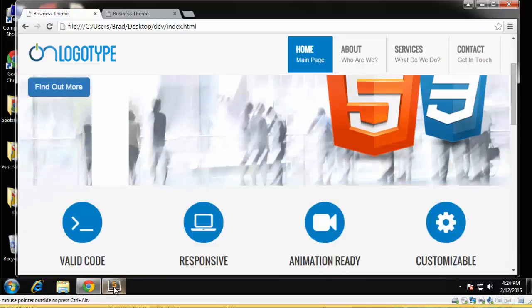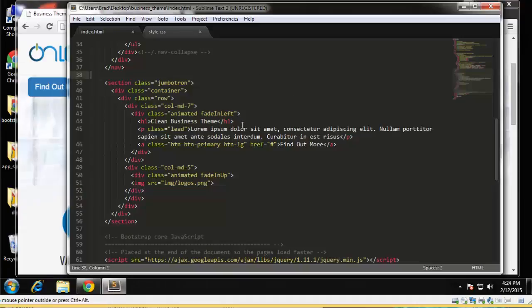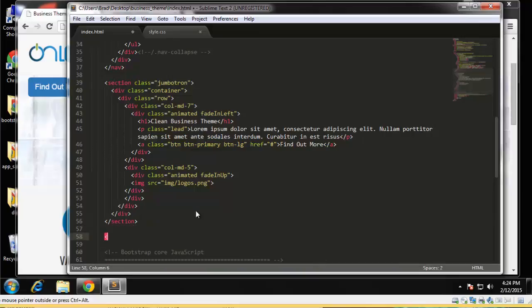Alright, so let's go back to our index file. And we want to go right under the Jumbotron section, and we're going to create a new section. And I'm going to give it the class of gray. Whoops, we don't want a div, we want a section. Alright, and in this section, we need a container, as usual.